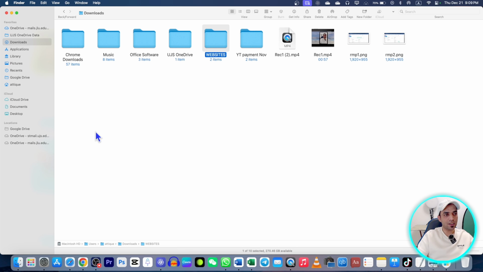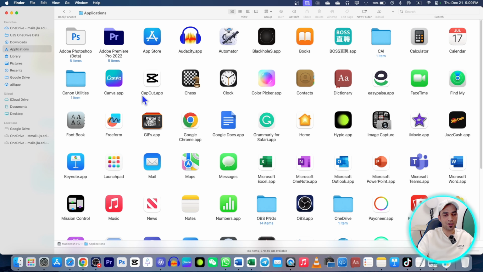That's done. Another cool feature inside application is if you want to delete anything, any application, then you need to drag and drop to the trash bin. That is simple way, but it leaves so many of the cache and unnecessary files on your computer.